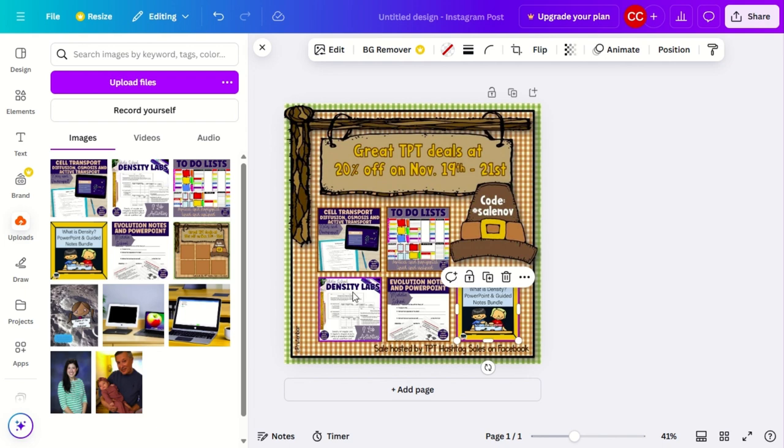If I want to replace pictures with anything, I could easily put another picture on top of it and it automatically resizes the box.